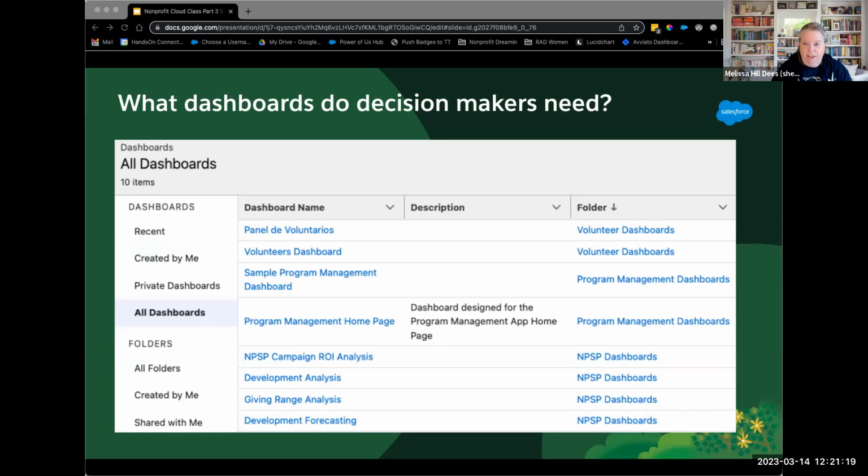Refreshing the dashboard, if you've ever tried to do that on your phone, if you're using the mobile Salesforce, refreshing a dashboard, sometimes it takes forever. So being sure that you have the information that's needed in the way that it needs to be is super important for your executives.